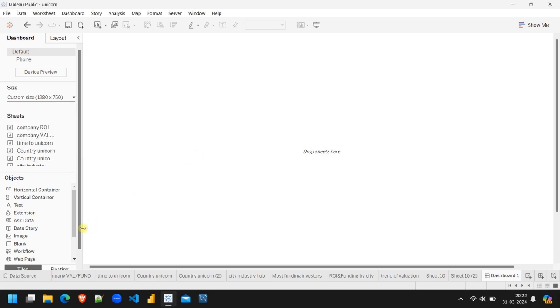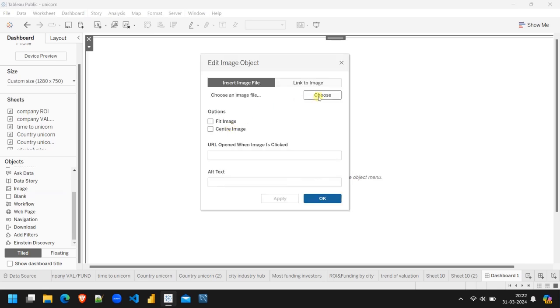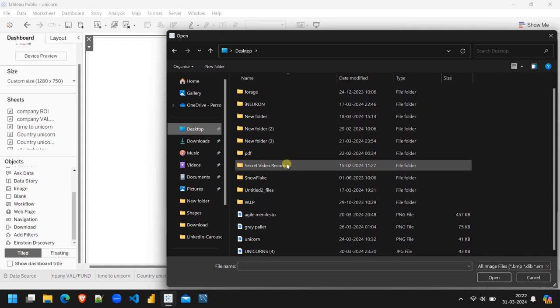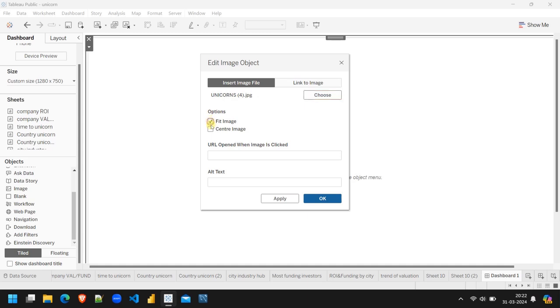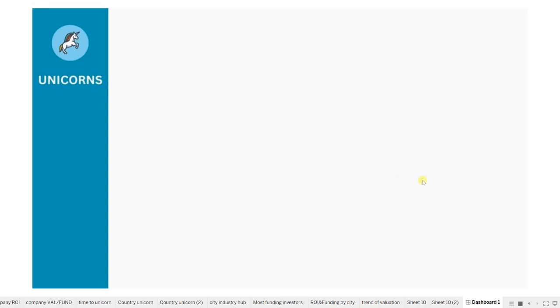After that, we'll make sure that this is tiled and we'll drag an image. We'll go to choose to select our image. I have saved the image for background on my desktop. I will open it, click on fit and center image, then we will click on OK. This is done. We have brought in our background image. Let's check in full screen mode. This is how it will look.